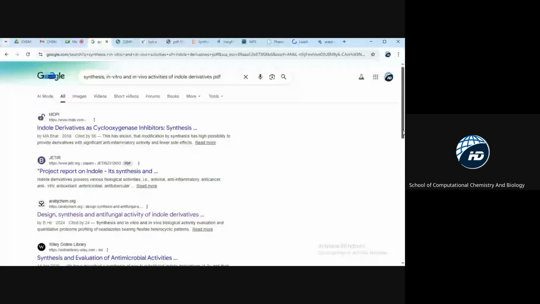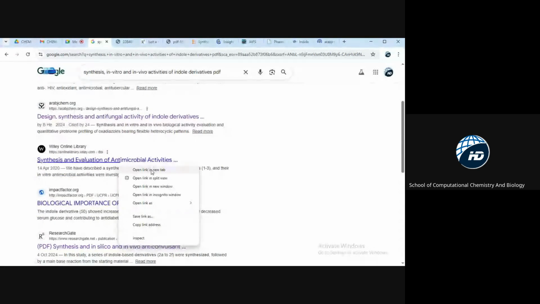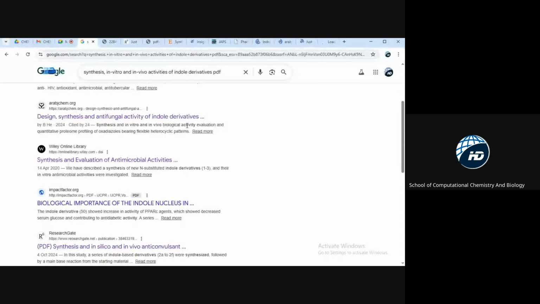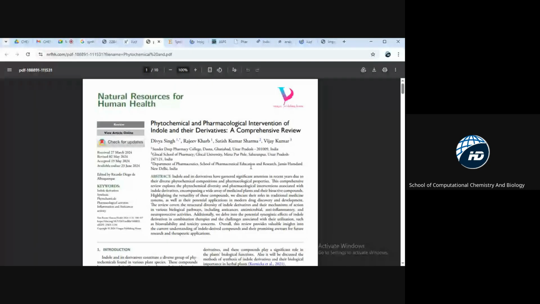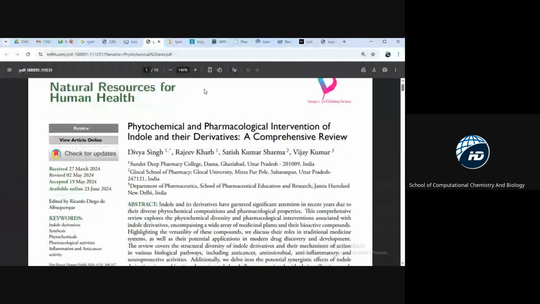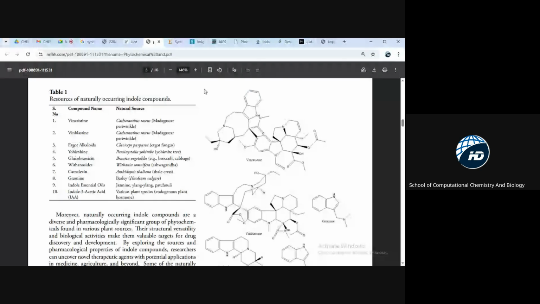I will just download as few as I can and see the ones that are relevant. So this is like when you are doing a systematic review. So you also search this work. This is a phytochemical macromolecular intervention of Indole and their derivatives. So you can scroll down also to see if it has what we need.